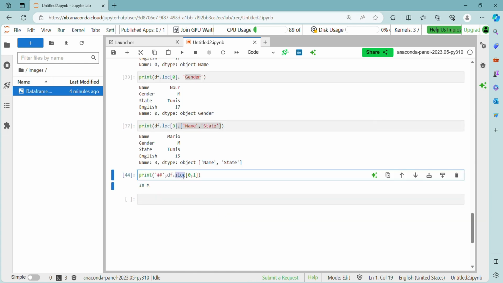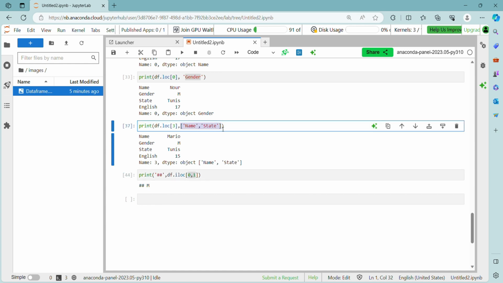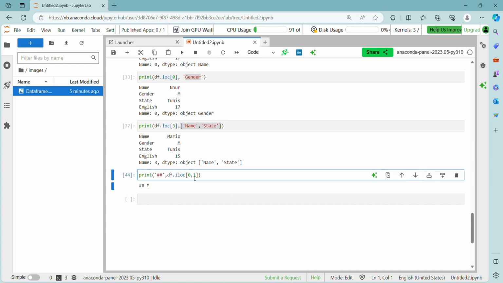So the iloc method is not different from the loc method. The purpose of iloc method is the same as loc method. When it comes to iloc method, we have to use integers in the positions. There is a little bit of difference between loc and iloc. Here we can use a list, but here we have to use only integers of the position.